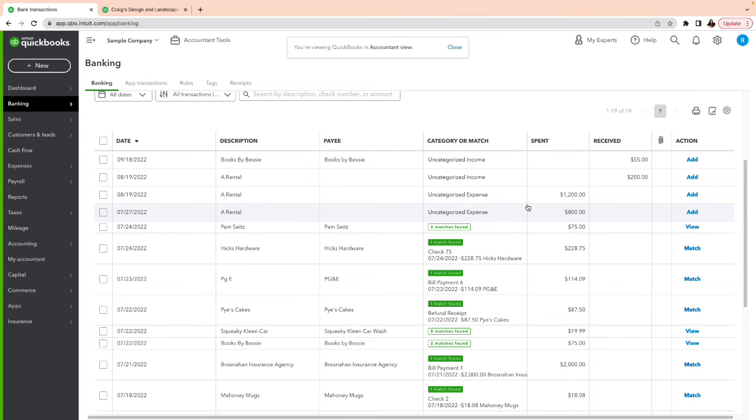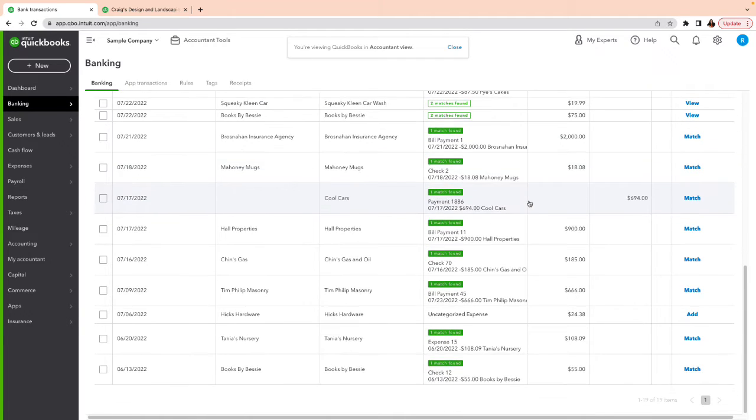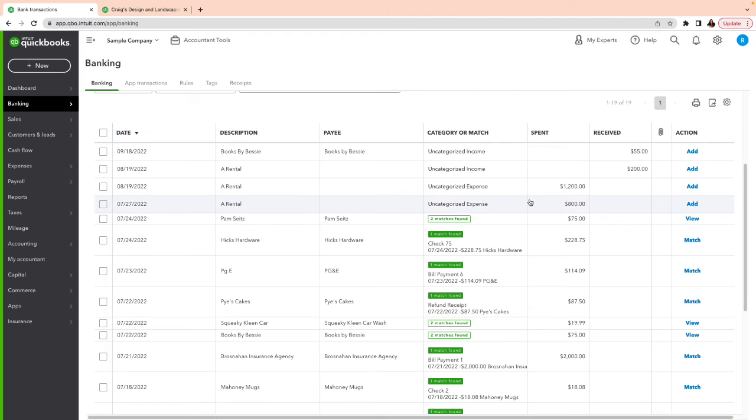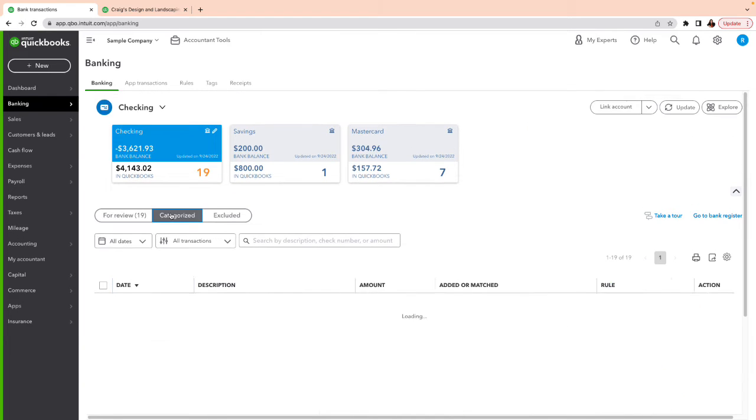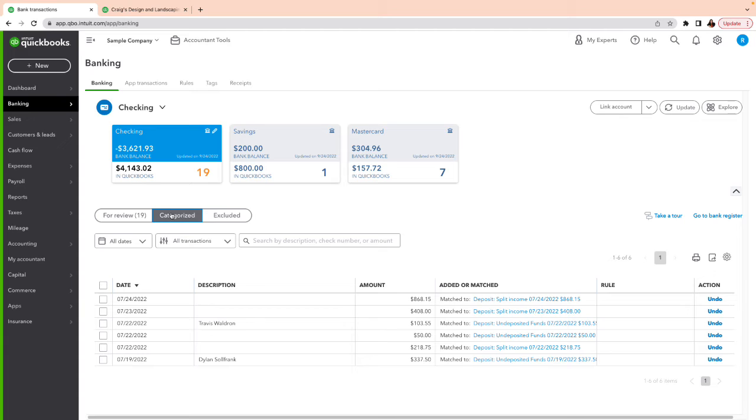Now you want to make sure that you're going to match it in banking to whatever happened, right? Now keep in mind, you do not want to match any income transaction to an invoice or sales receipt. My brain just disappeared. Okay, so make sure you match it to a deposit, not invoice, not sales receipt, none of that.